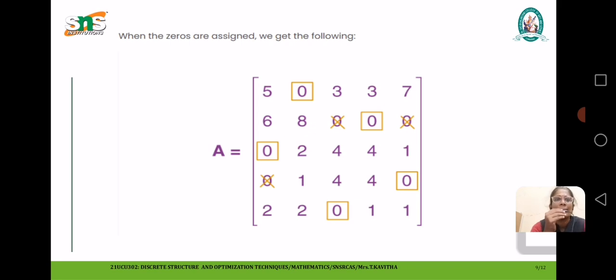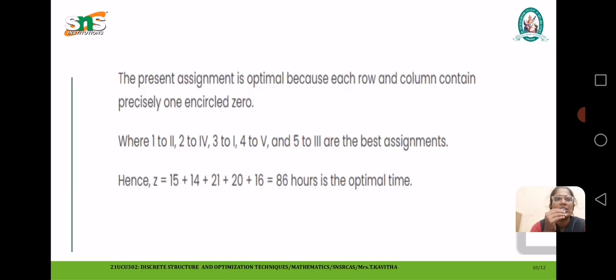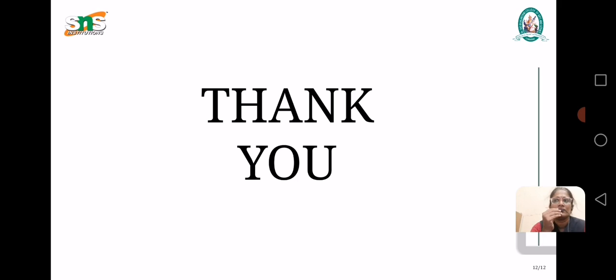Therefore the present assignment is optimal because each row and column contains precisely one encircled 0, where 1 to 2, 2 to 4, 3 to 1, 4 to 5 and 5 to 3 are the best assignments. Hence the total is 15 plus 14 plus 21 plus 20 plus 16, which is equal to 86 hours. This is the optimal time for the given problem. Okay, thank you.